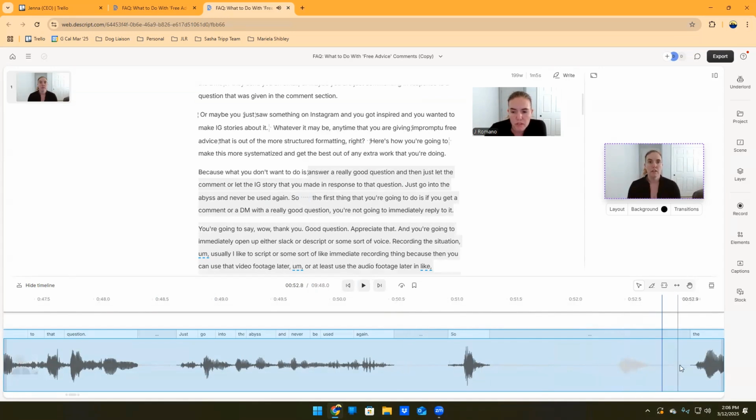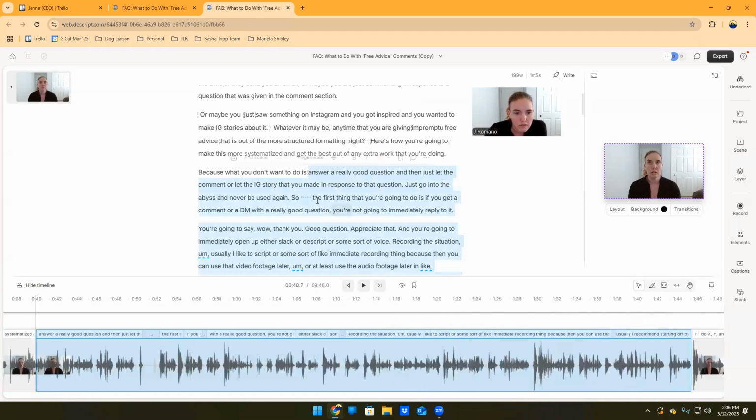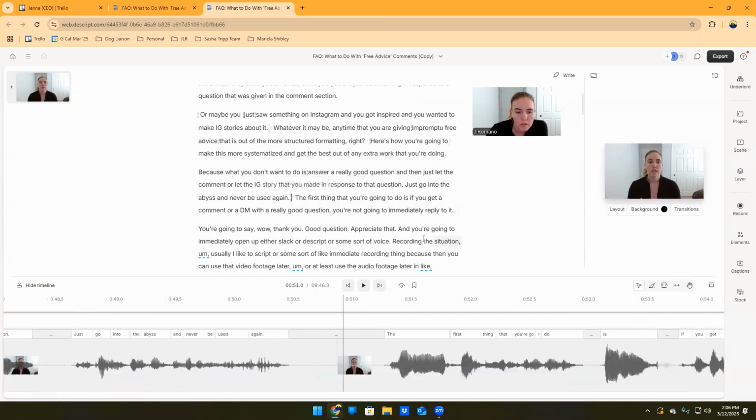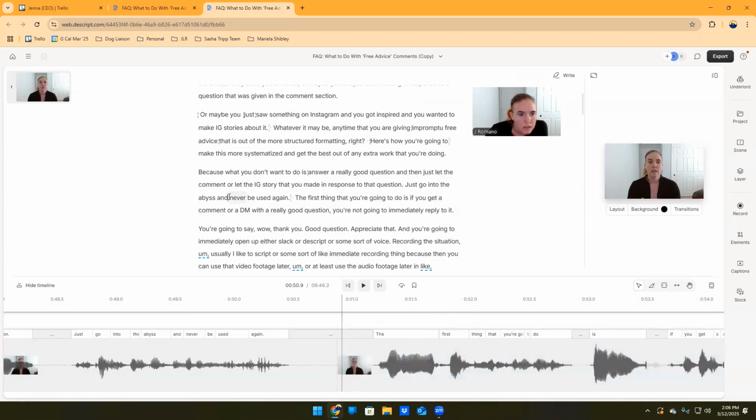All the more reason we can trim this. But what we don't want to do is cut right here at the end of this word and beginning of this word. So instead, we're going to see if we can just do that. Again, we're looking at the timeline to see that it's only deleting what we want it to. It looks like it left a little bit of an inhale where I don't want one. So I'm going to go in and delete that, and I'm going to listen again. Never be used again. The first thing that you're going to do.